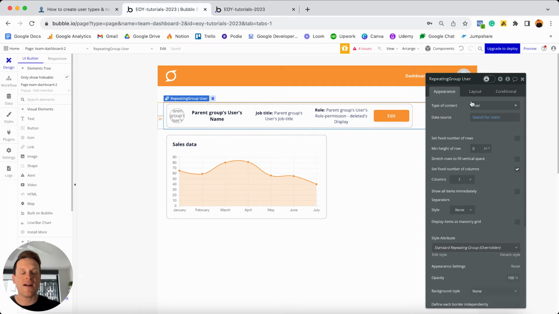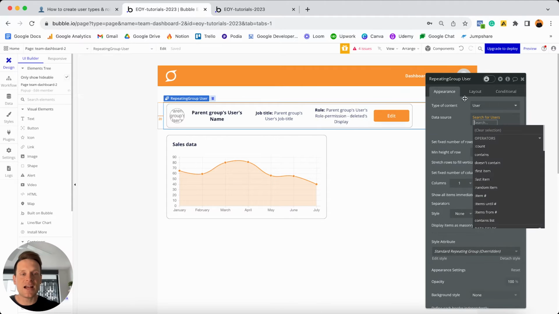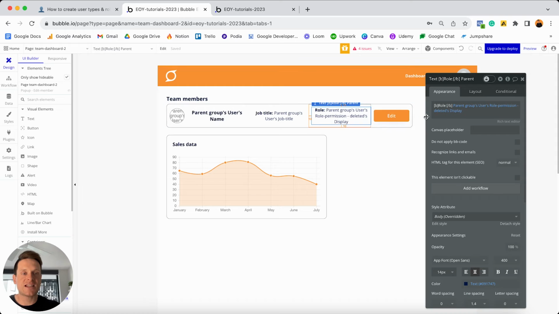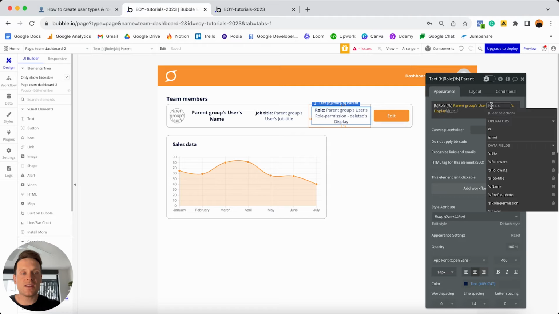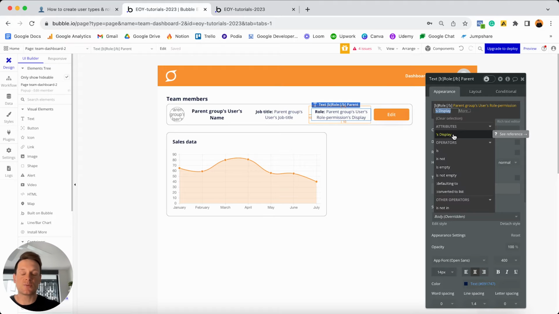So on this page, I have a repeating group here that's just searching for a list of users. That's super straightforward. Then inside of each repeating group, I just have a group that stores some elements displaying information about each user. And one of these fields is a text field that will display the type of role that a user has. Now, because this was linked to my previous data field that I deleted, I'm going to need to reconfigure this. So in this case, what I'd like to do is reference the parent group's user, their role permission, and I'm going to need to reference the display text because this was linked to my option set list. So if I want to display what type of role they are, I just need to reference the display text.